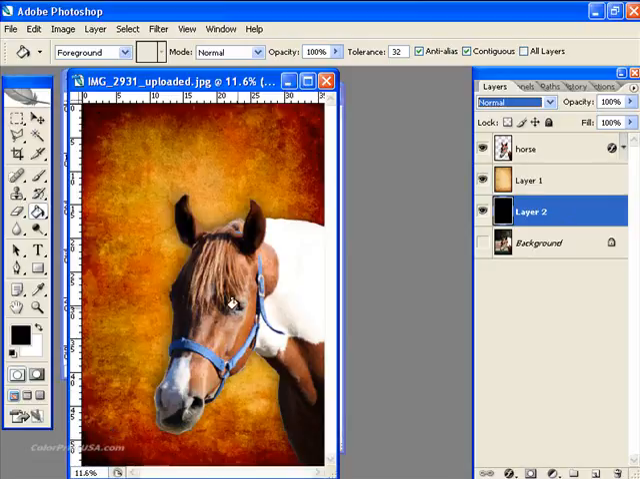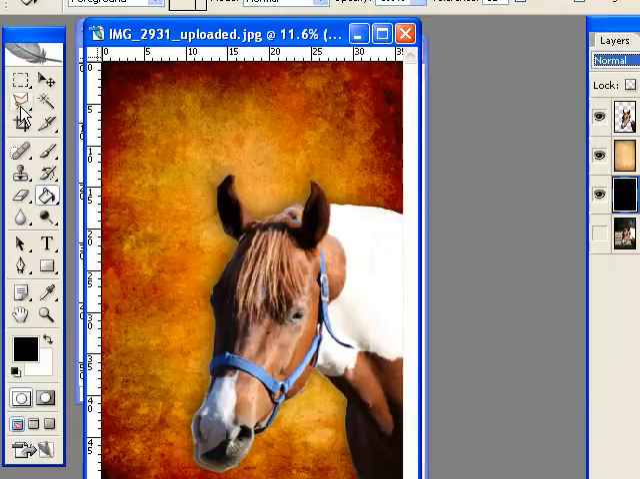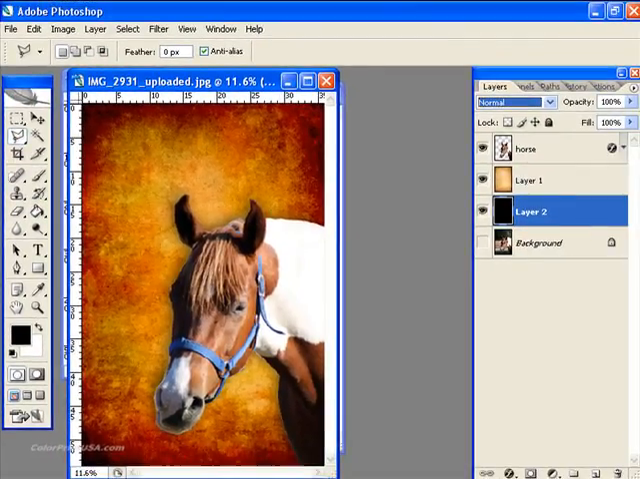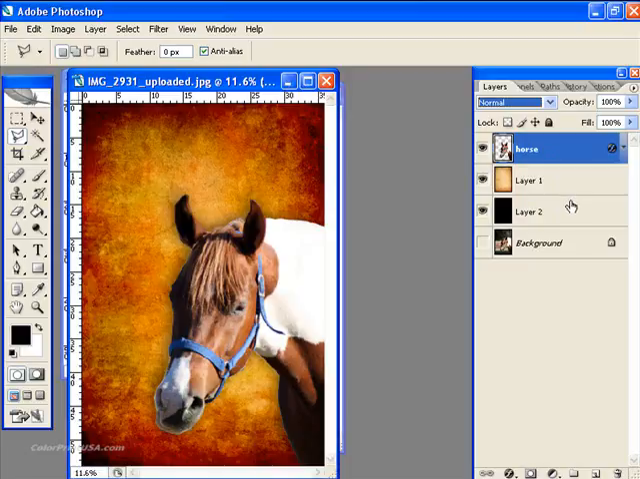Okay, and that's pretty much it. That's how to cut an image out using your polygonal lasso tool. The reason I did a horse is because we're equineandcountry.com and we primarily design things for the horse industry.